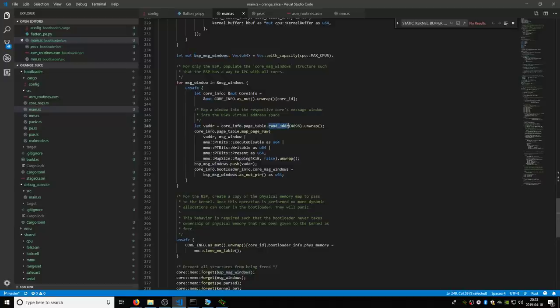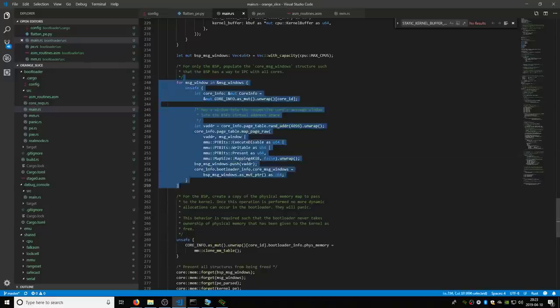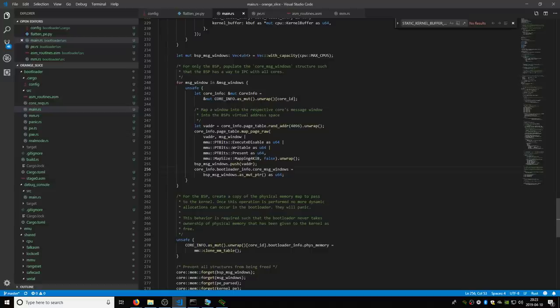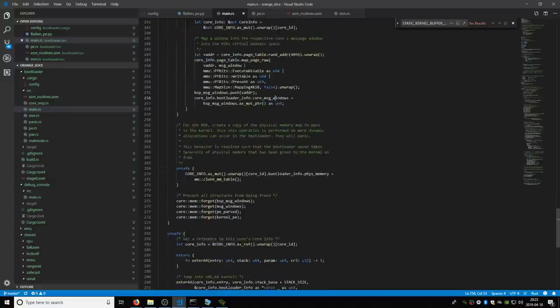And here you see we pick a random address, we punch in a non-executable, writable, present page, that's 4K, and this is the message window used to communicate between the BSP and cores. And then finally, the BSP gets a copy of the physical memory map. So at this point, I do clone MM table.